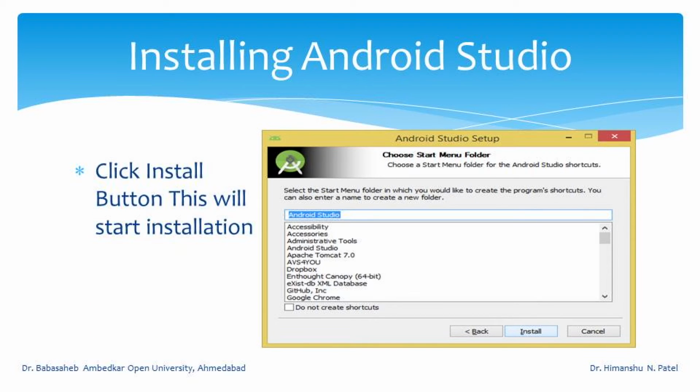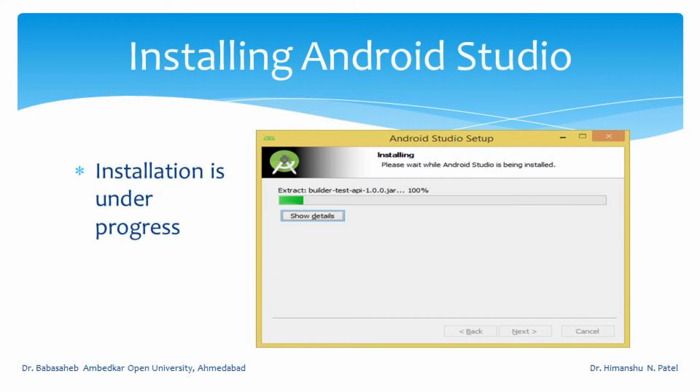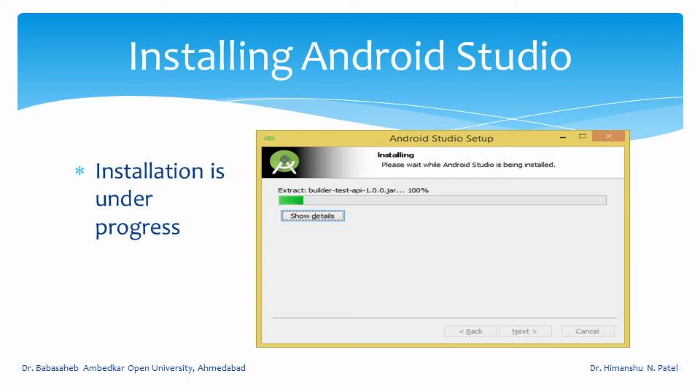It will ask you for the Android Studio folder name. So, here you can type a name with which that folder is created. Here you choose a start menu folder name, which is by default Android Studio, and once it is OK with you, you can press the install button. After this, installation actually starts. You can see the installation progress on screen. You can show details also, where these files are copied and everything.